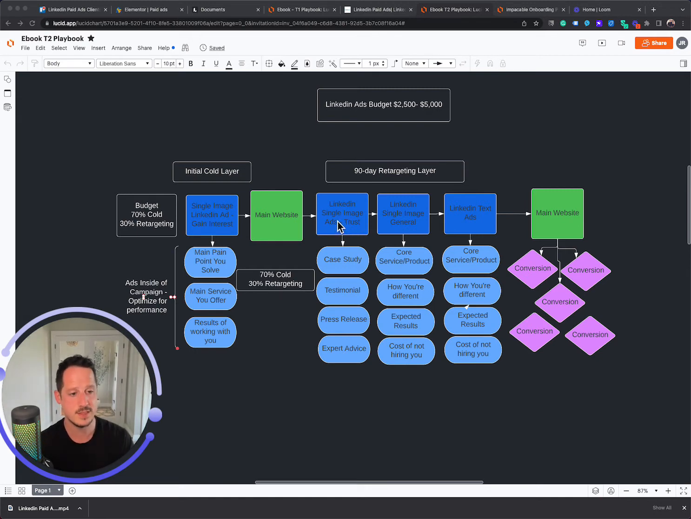So we'd have the initial cold layer would pretty much be the same around the main framework of the pain points that you solve, the main service offerings that you are looking to advertise for, and the types of results that your clients get. So we'll be building a cold campaign around that. Based on the frequency, we'll be boiling that down usually to a handful of top creatives that perform the best, switching into retargeting once we have enough data, and then sliding 30% of the budget into retargeting as we slowly build out these layers.